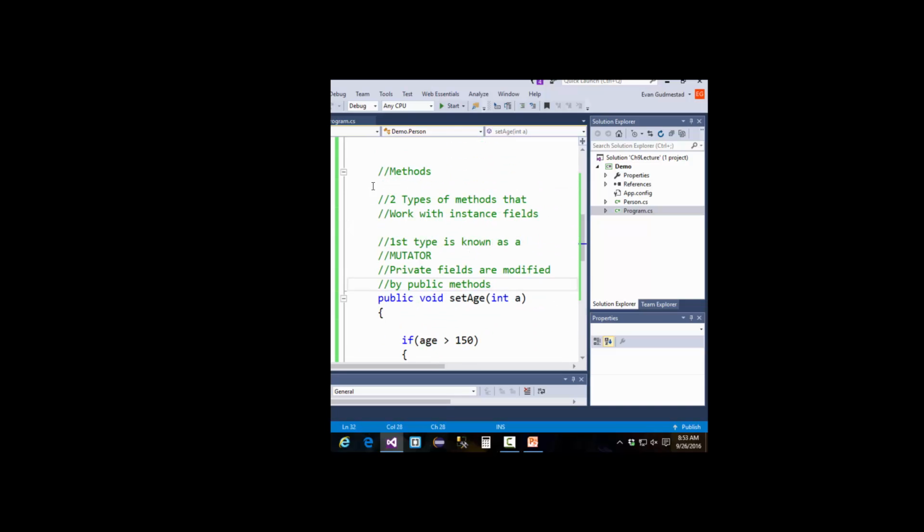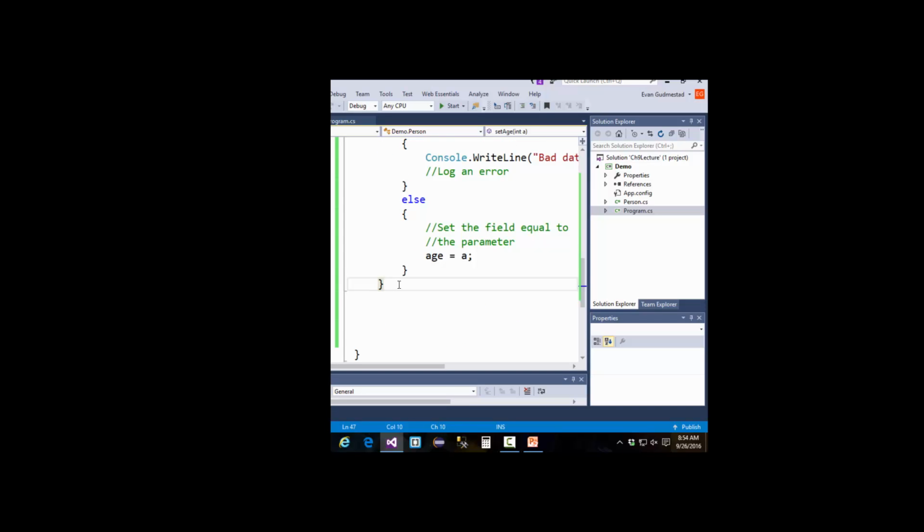Okay? So I said that there were 2 types of methods that work with instance fields. One is a mutator. Let's write a second type. Second type is called an accessor. So if a mutator modifies the data, what does an accessor do? It gets the data. Gets the data. All right?